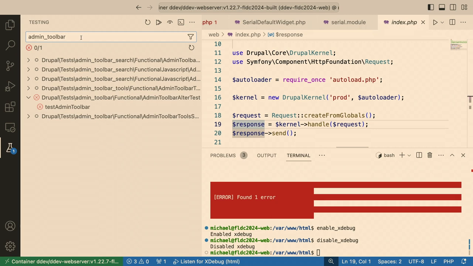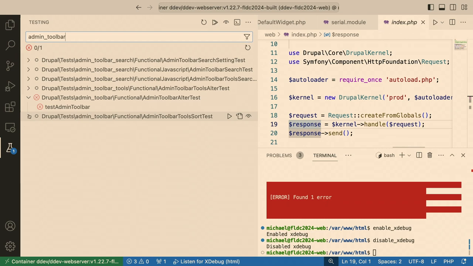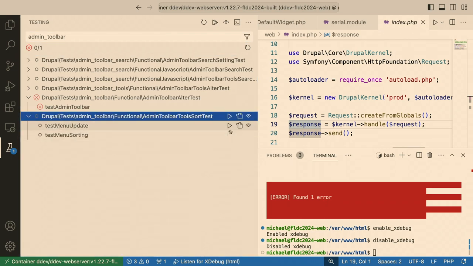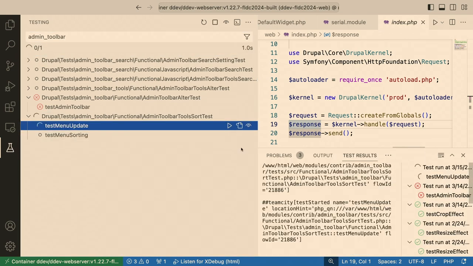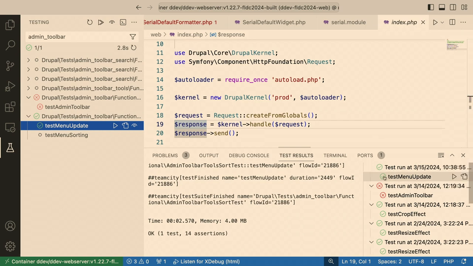I set this one up before because it does take a minute. If I don't put something in the search bar, it will show me all tests in my code base that it can find. So I'm narrowing it down to admin toolbar tests, and these are all functional tests. Admin toolbar had a failing test yesterday, and I was surprised. Let's try this one. Again, this requires that you have a phpunit.xml file set up, which is outside the scope for today. But then we can see our test ran successfully.